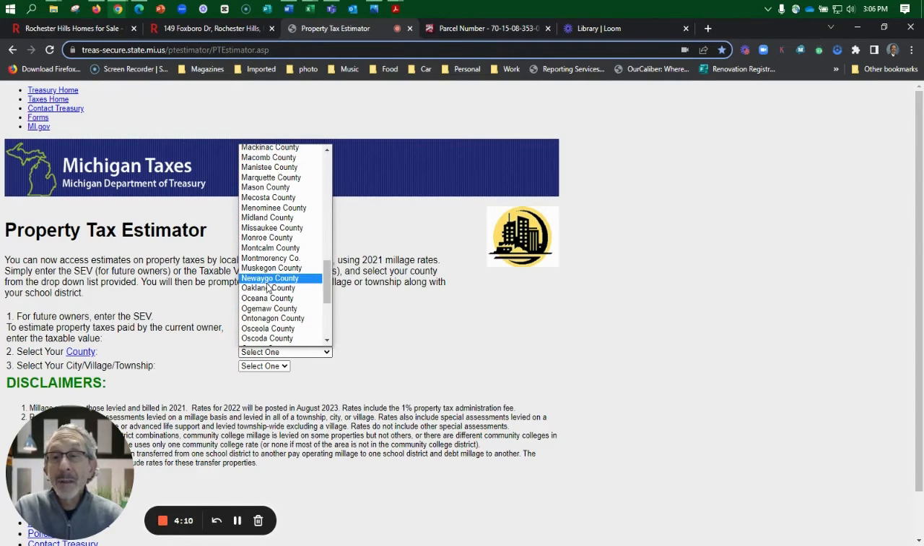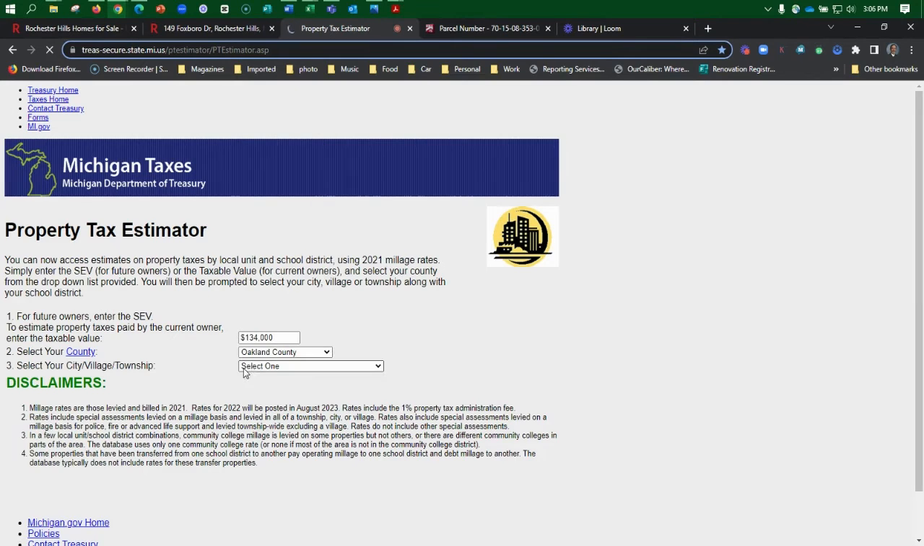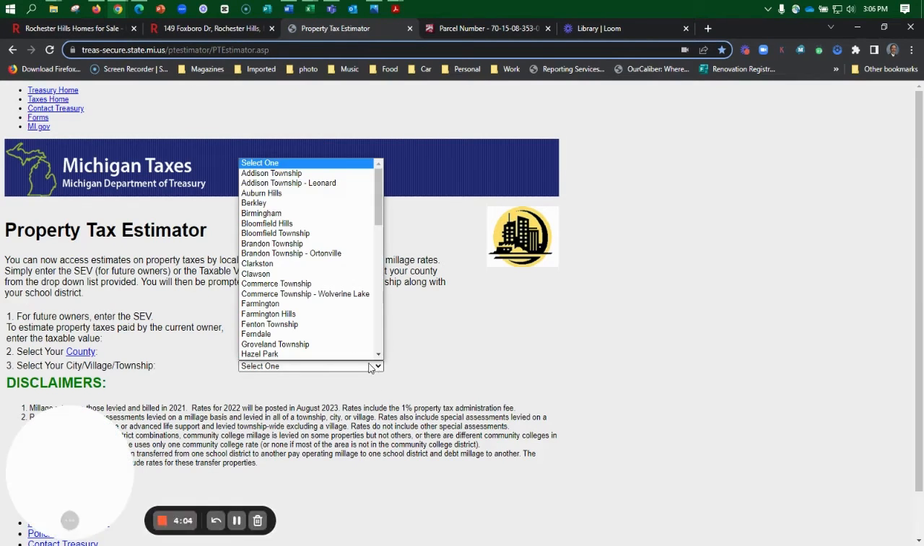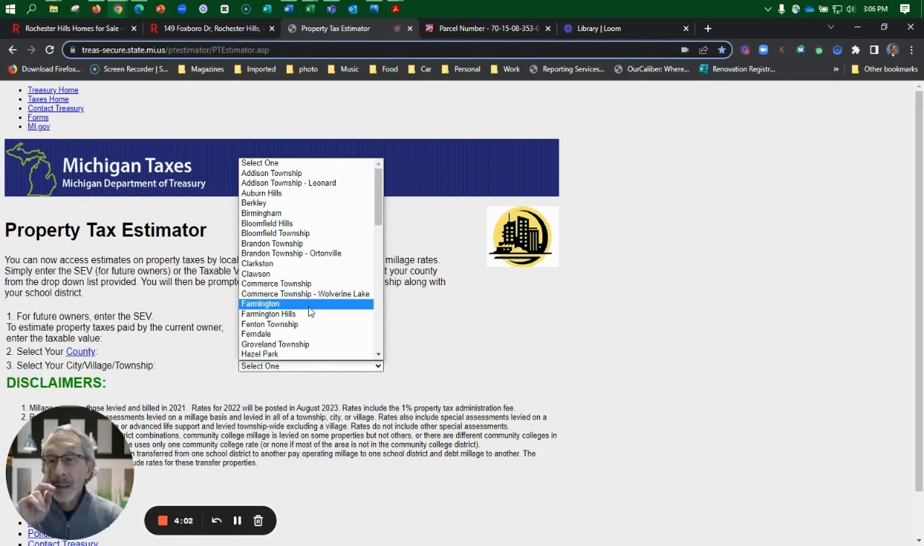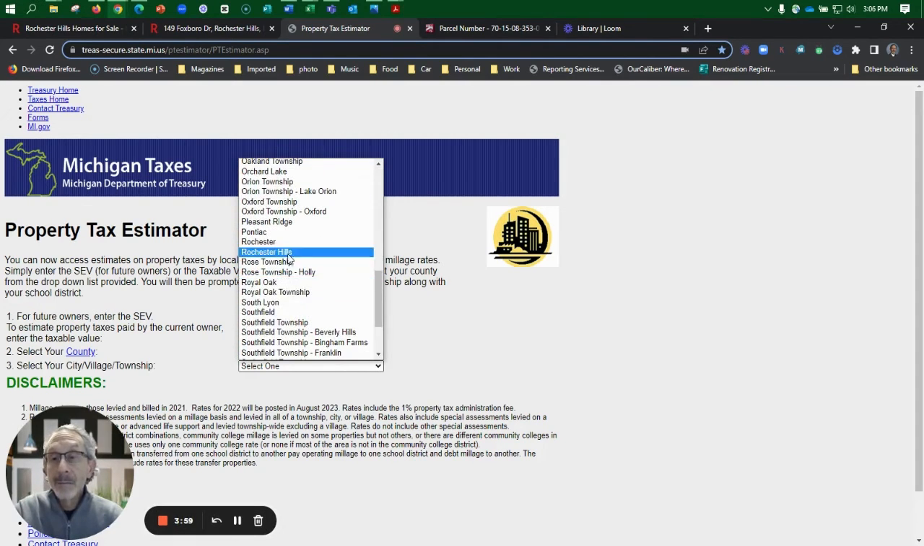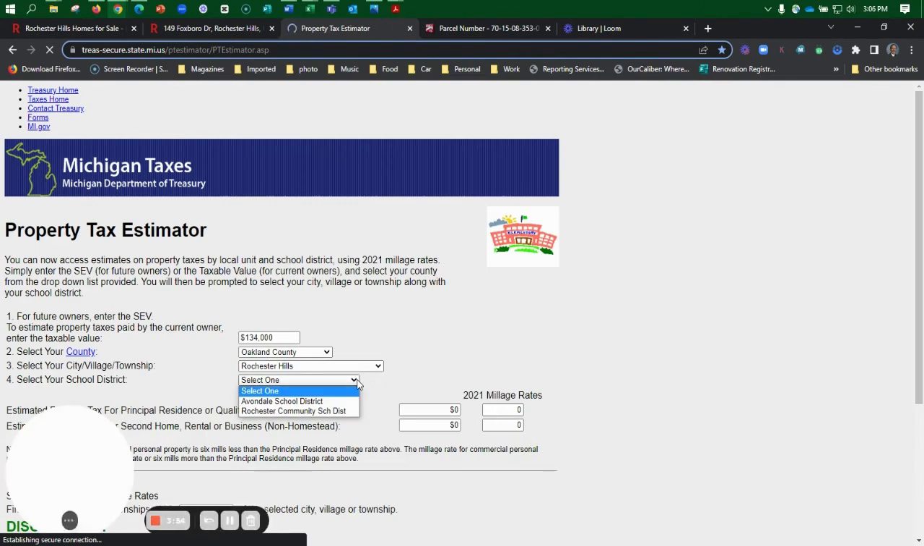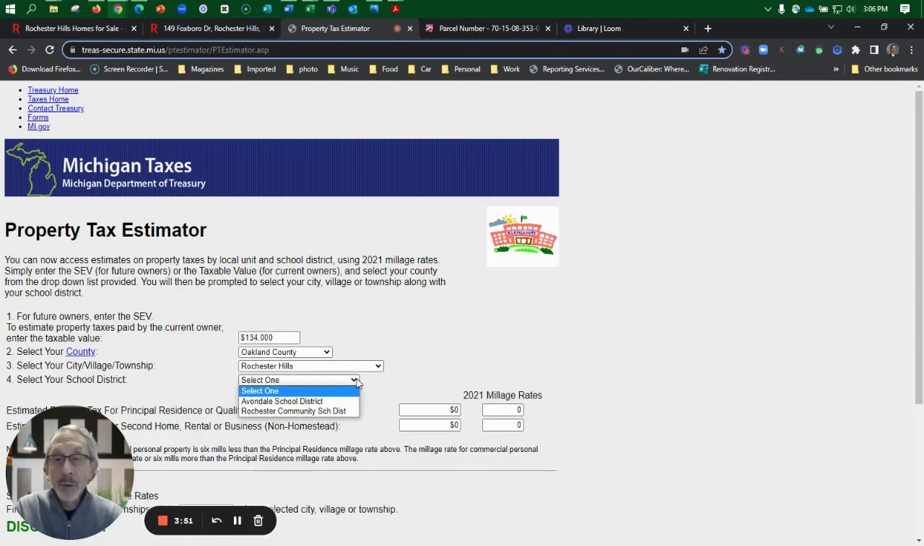So we're in Oakland County, and then we're going to choose the city, and we are in Rochester Hills. And then we have to pick the school district. It's important that we pick the correct school district. So on the property information page from BSNA, it says that the school district is Rochester. So we're going to pick the Rochester School District. I'm sorry, the Rochester Community School District, and so you'll see that these taxes are $39.17.